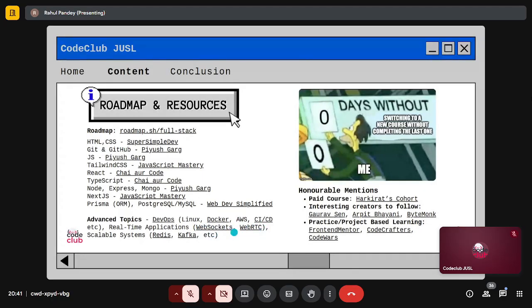So there's some resources for you to go through, and then you could also look into building scalable systems. You'd need to make sure that your system is able to support a large number of users, and for that you need some mechanisms like pub/sub or message queues. Those can be implemented using Redis and Kafka. And apart from that, there's some honorable mentions here.